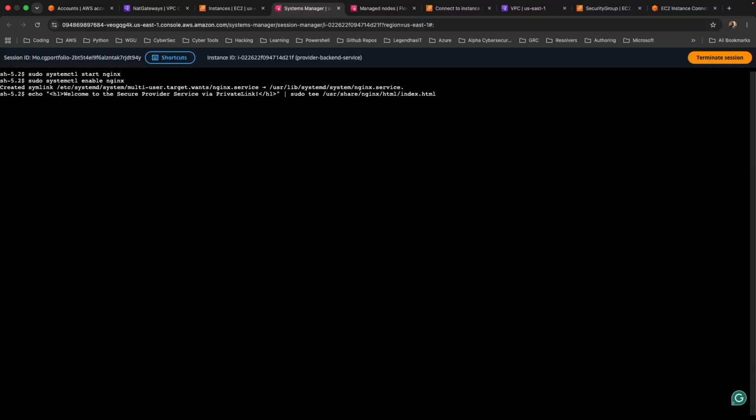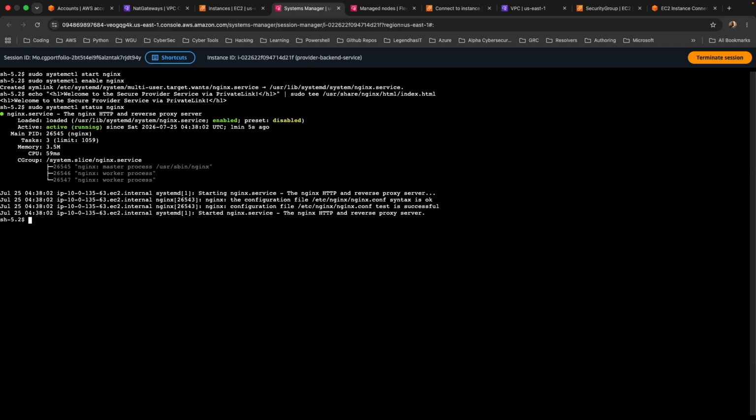Here, let's go ahead and echo that into our index.html. So this is going to be echoed inside. Awesome. So now let's go ahead and check the status of our Nginx again to make sure it's good. Okay, it's active and running. Now let's check our localhost to make sure everything is working as expected. So right now we should see, okay, welcome to the secure provider. That's cool. This is what we expect to see.